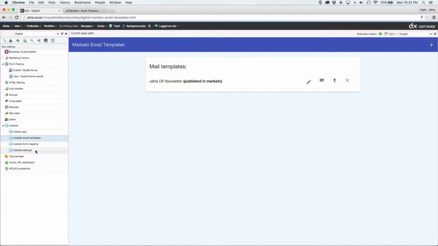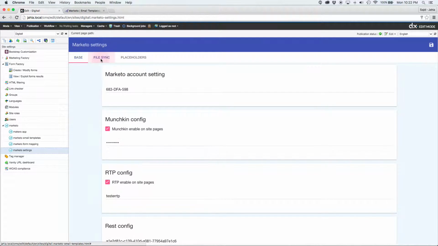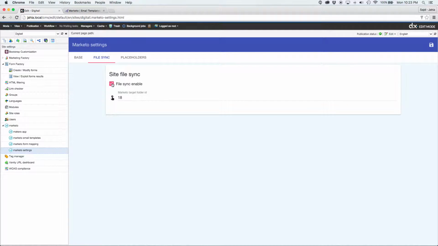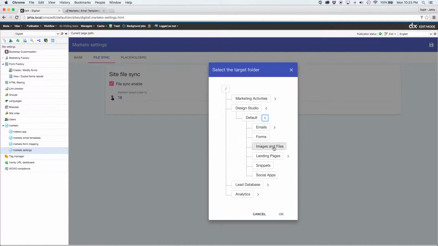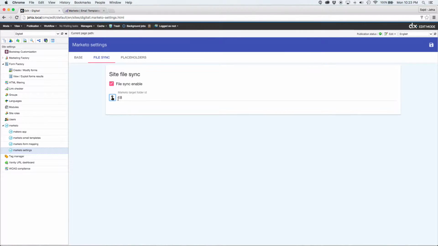The way you configure this is when you go to Site Settings, there's a File Sync tab. Here, I can check this and click on this, which allows me to select where I want to save this file. And this is the Marketo folders in the Marketo platform. So currently, I have it set to the image and files that exist in the Design Studio default workspace image and files. Once I click OK, I can click Save.